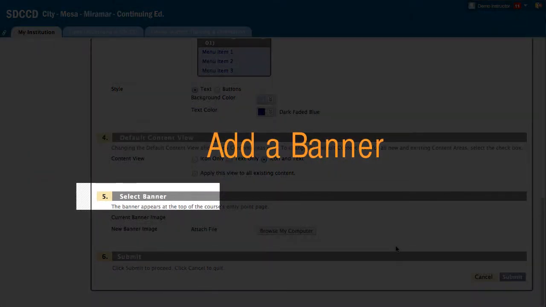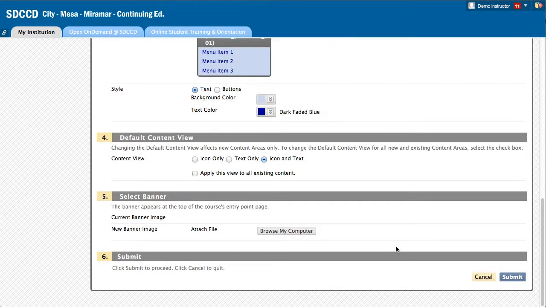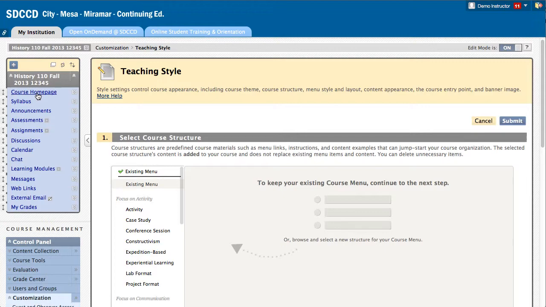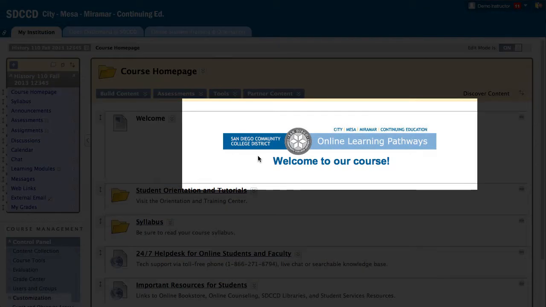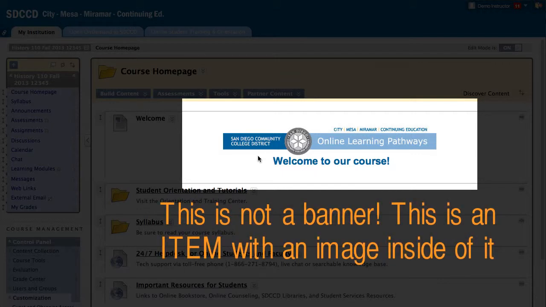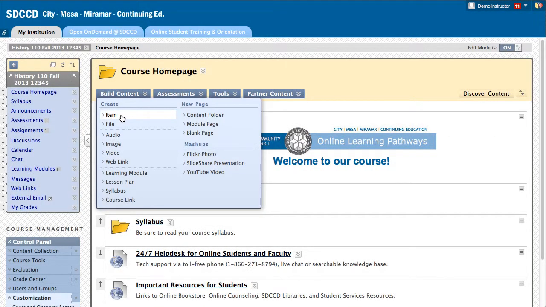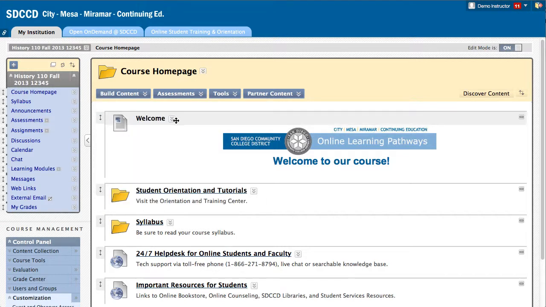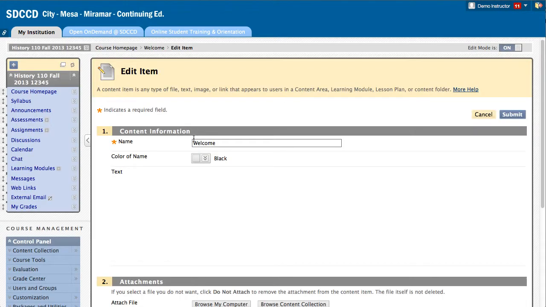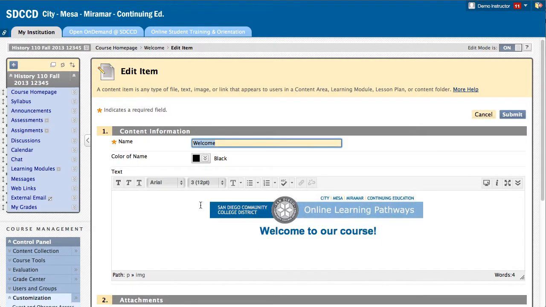You can add an image to the course entry point, and this is a popular option for many instructors who use Blackboard as a way to welcome students to the course shell. Right now, if we go to the course homepage of our template shell here, there's an image here that includes the SDCCD Online Learning Pathways logo, as well as some text that says "Welcome to our course." This isn't actually a banner that was added from the teaching style menu that I showed you earlier. Rather, this is an item which you can find from the Build Content menu that includes an image and a text. So if we were to edit this item, you'll see that it is an item and that this image has been added here to the visual editor.